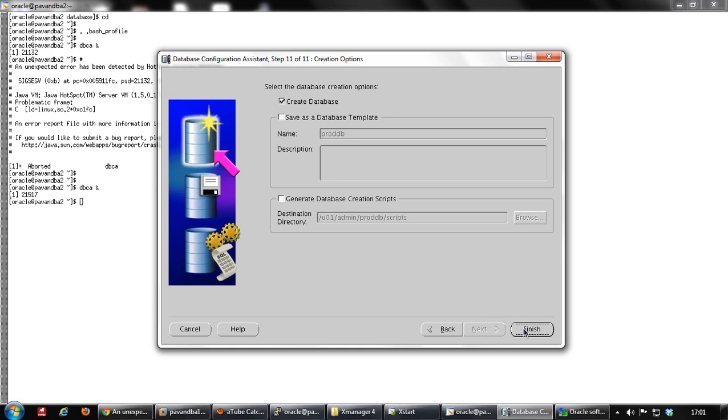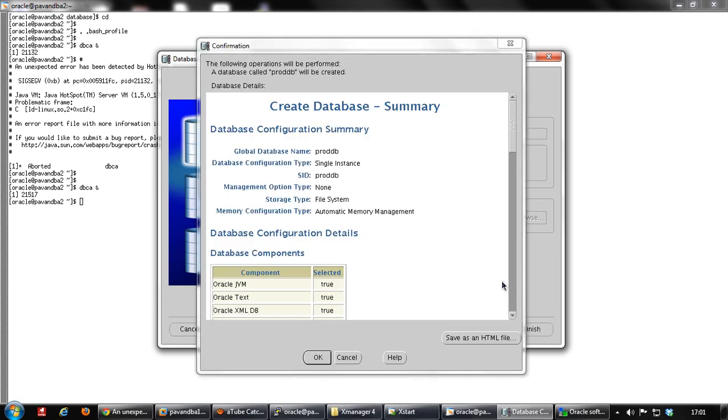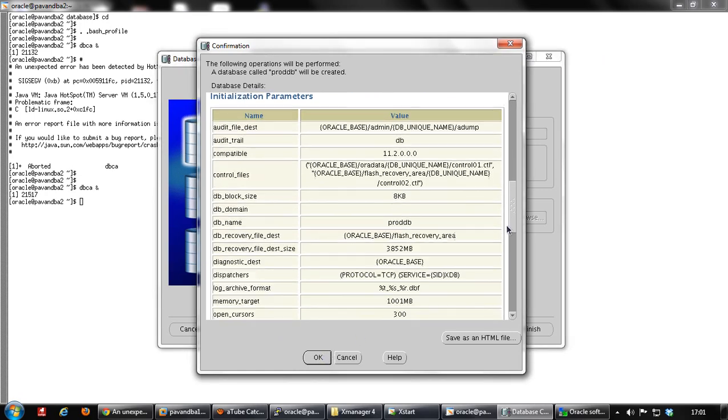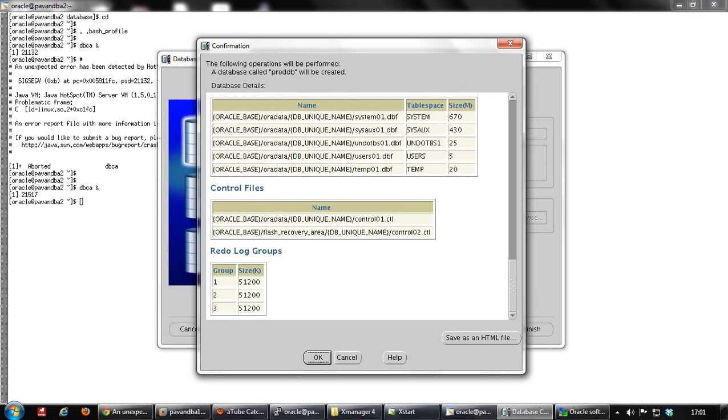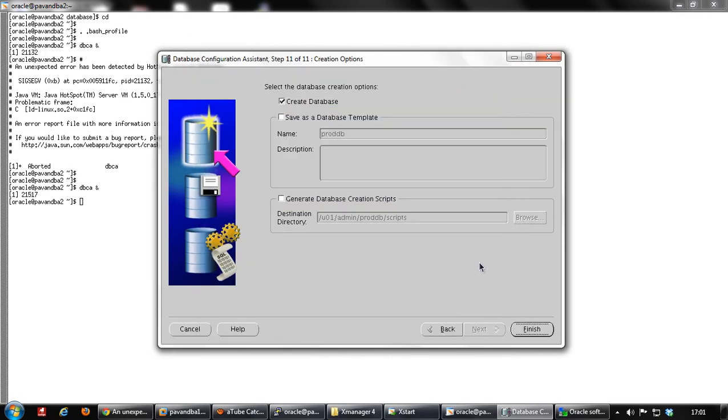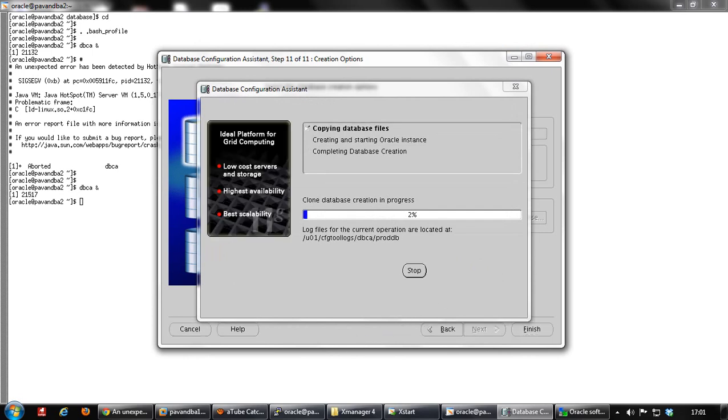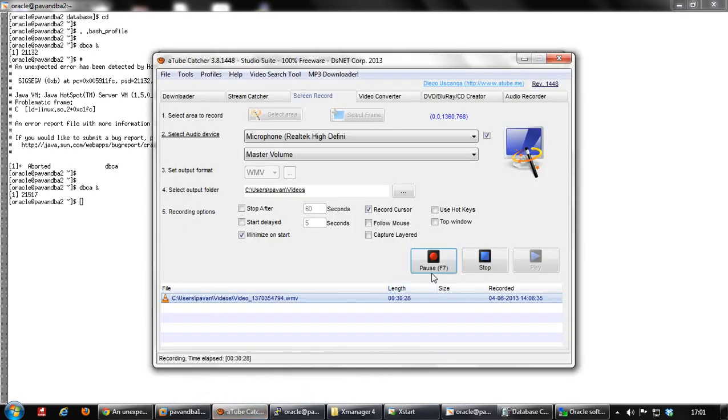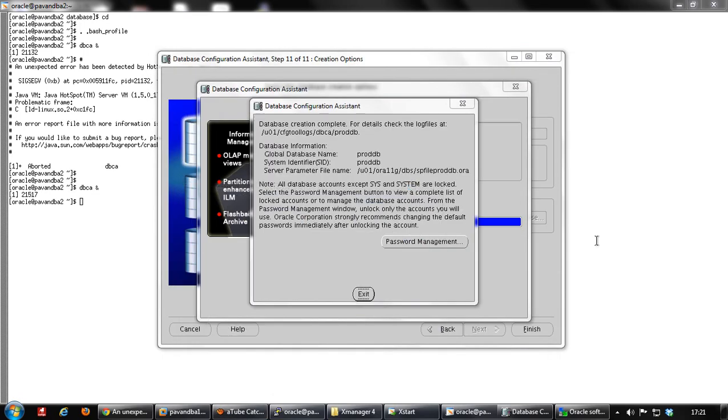The advantage with DBCA is, after database creation, we normally need to execute catalog.sql and catproc.sql, but when you create the database using DBCA, Oracle itself will take care of executing those scripts also. The moment you click on finish, you will get this window where it is going to list all the options that you have selected. Once you click on OK, it will start your database creation. So now you can see the database creation also got completed.